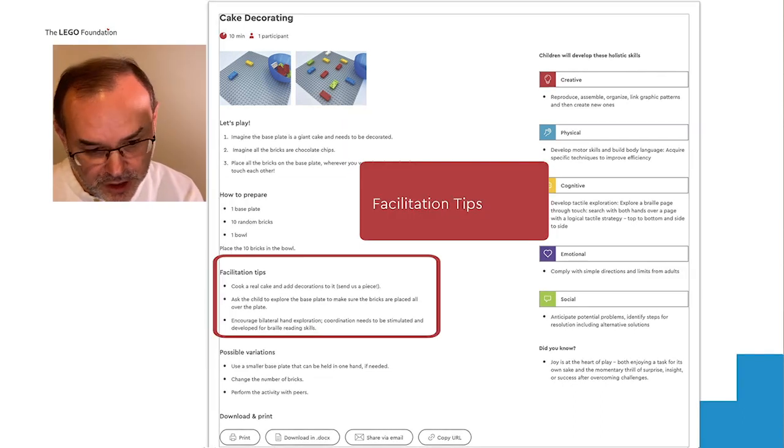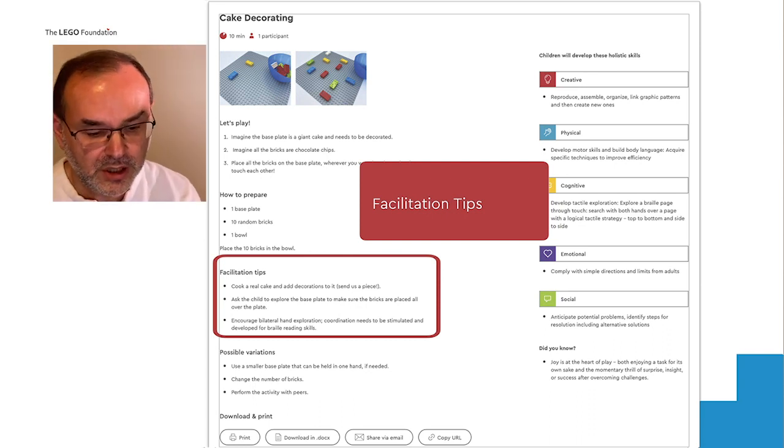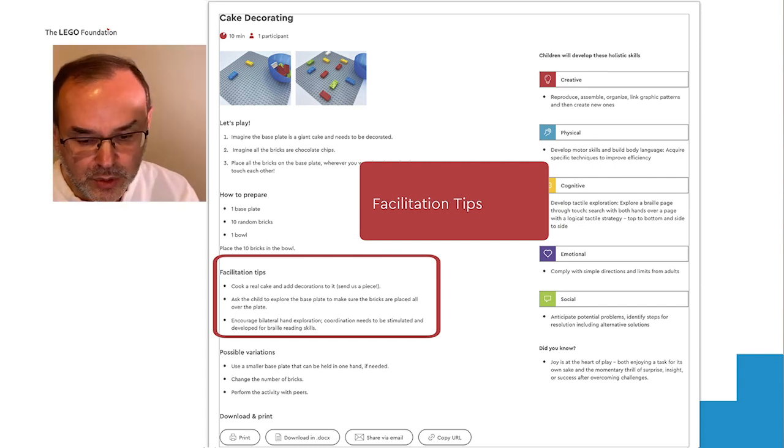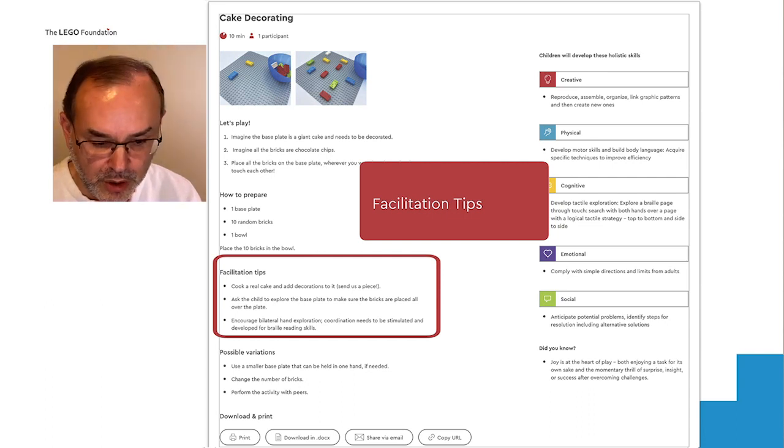Then you have the facilitation tips. That's a really important part of each activity sheet, and it's advice that we can give to a teacher or to a professional who is not used to working with blind students.